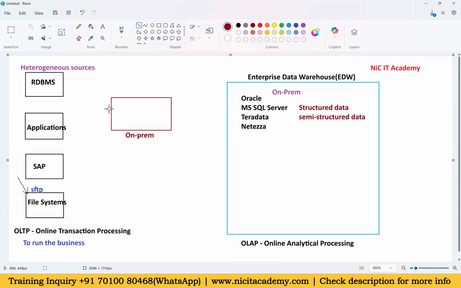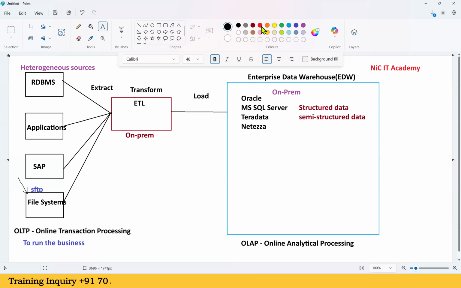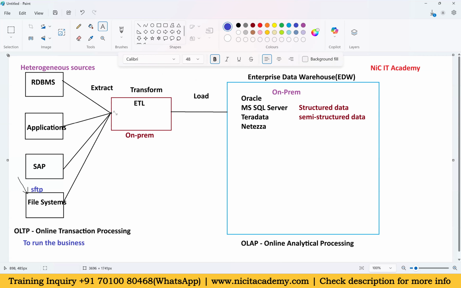Then they will install it on their premises, and the network firewall and everything will be handled by that particular company only. With this tool, we have to connect to these sources and extract the data from them, and load it into this particular data warehouse. This process we will call the ETL process. ETL is nothing but extract, transform, and load. We do the transformation in this tool itself. The most widely used ETL tool is Informatica PowerCenter.